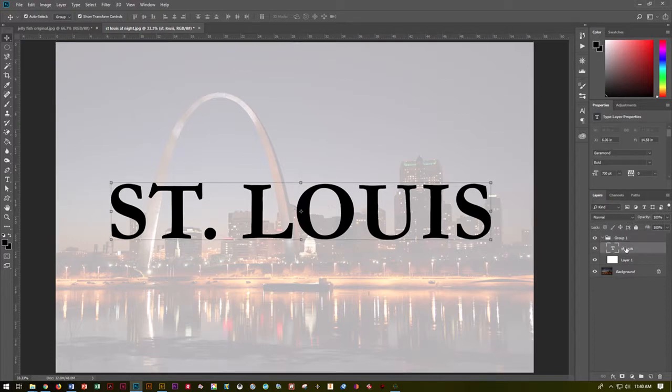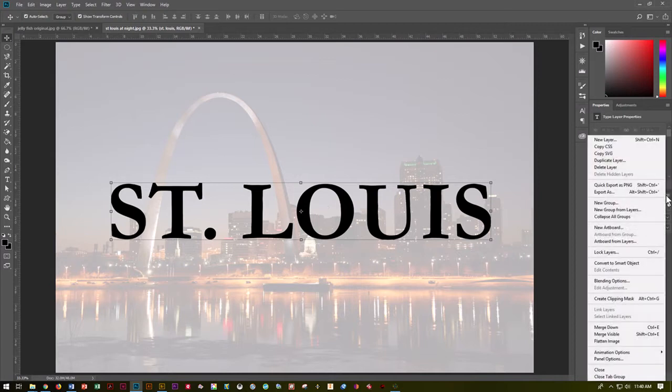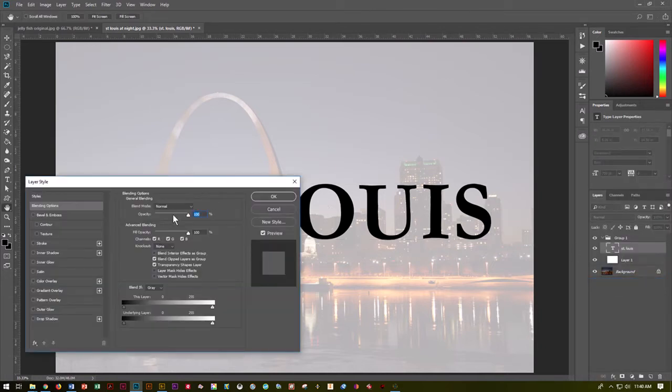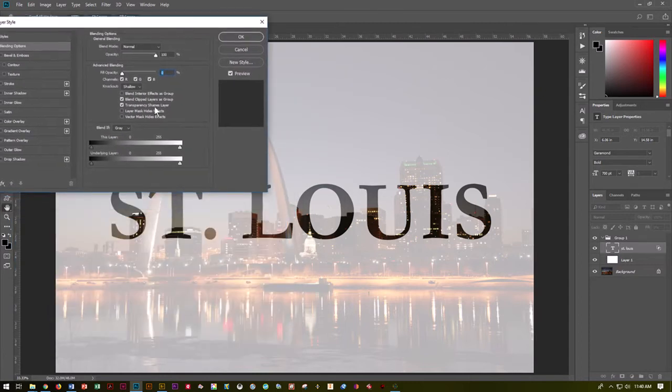I'm then going to click on that type layer. I'm going to go up to my flyout menu, or my hamburger right here, and I want Blending Options. With Blending Options, I want to change my knockout to be shallow, and I want to take my fill opacity all the way down, and you'll notice now your letters are transparent, which is what we want it to do. And I'm going to say OK.